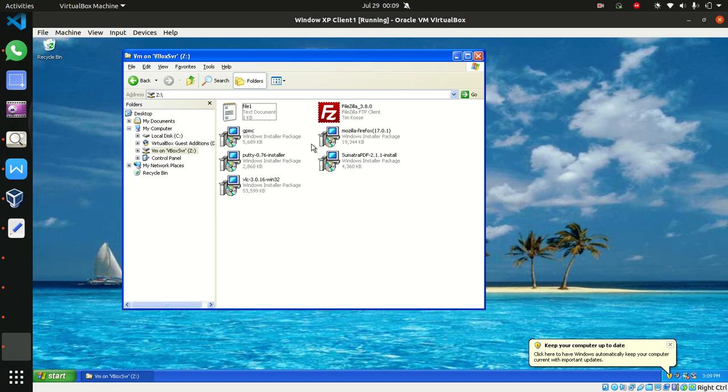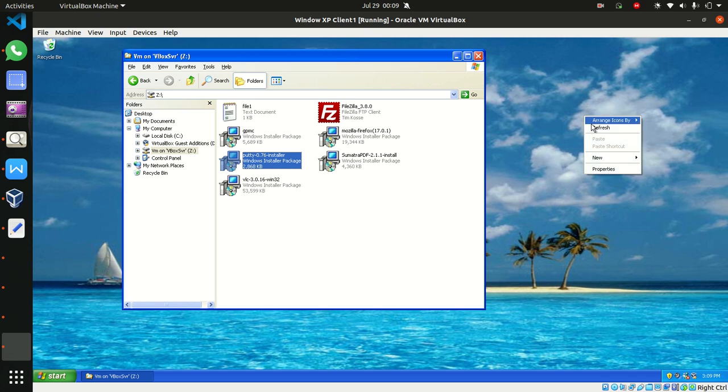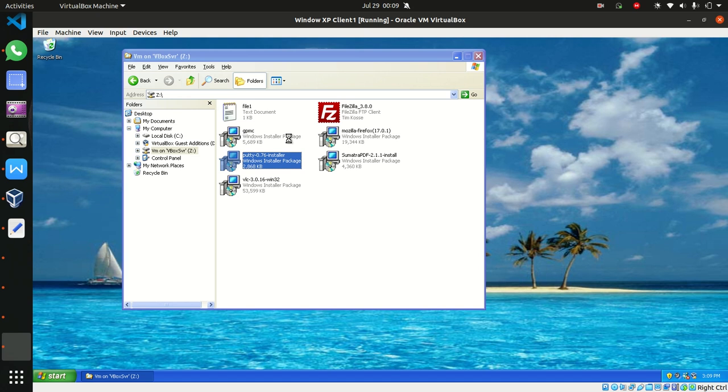Now you can see I have this putty. Double click on it to do the installation. Just wait a little bit for it to be installed manually.